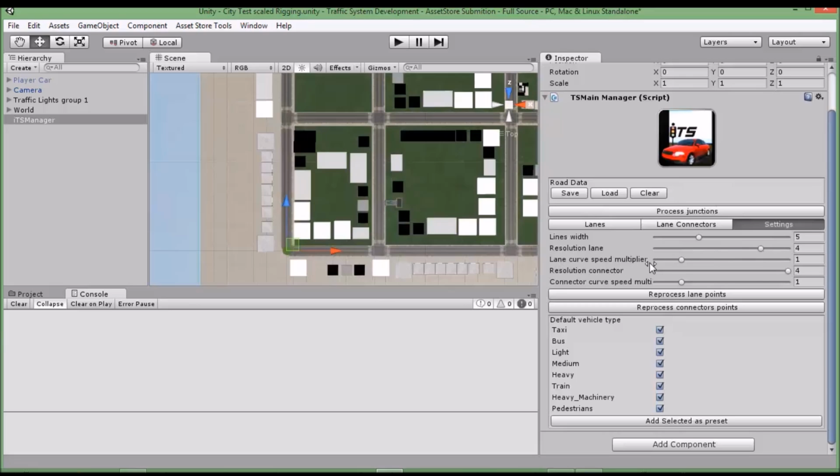The lane curve speed limiter is basically to multiply or to have the traffic cars go faster or slower on curves. The higher the value, the faster they go.